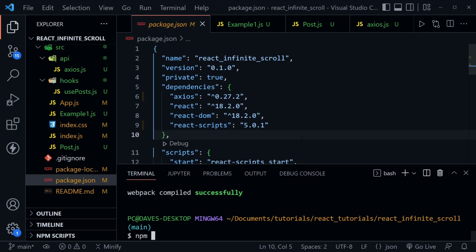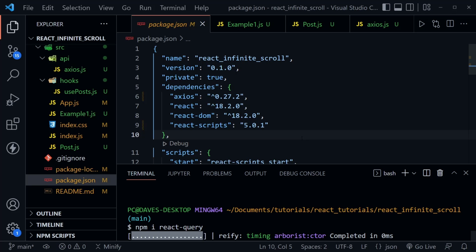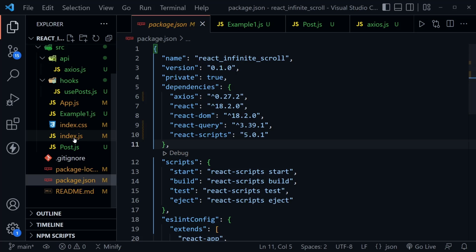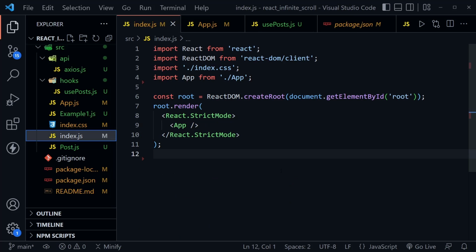I'm going to type npm i react-query. This should quickly install that dependency, and we should see it up here. There it is when it's finished. That's good. Now we need to go to the index.js, because if we're using React Query, there's a couple of things we need to add here.